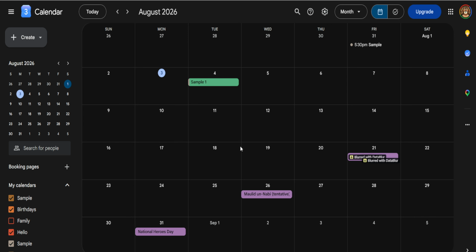This method is especially useful if your calendar is full of outdated meetings, test entries, or repeated events that you no longer need. Instead of deleting events one by one, you can remove them all at once by deleting the calendar itself. To begin, open Google Calendar in your web browser on a computer. This is important because the full calendar management options are easiest to access from the desktop version.